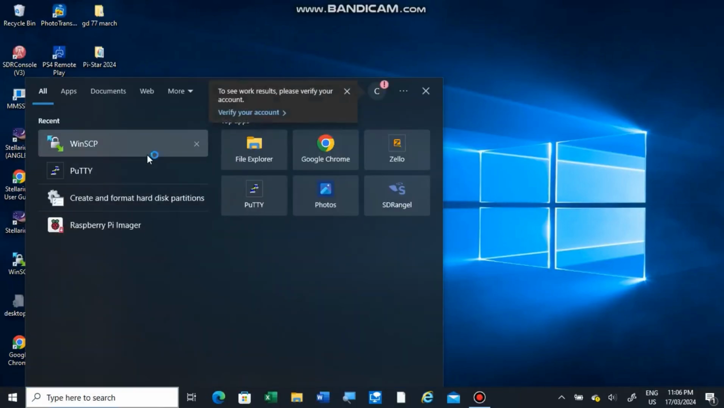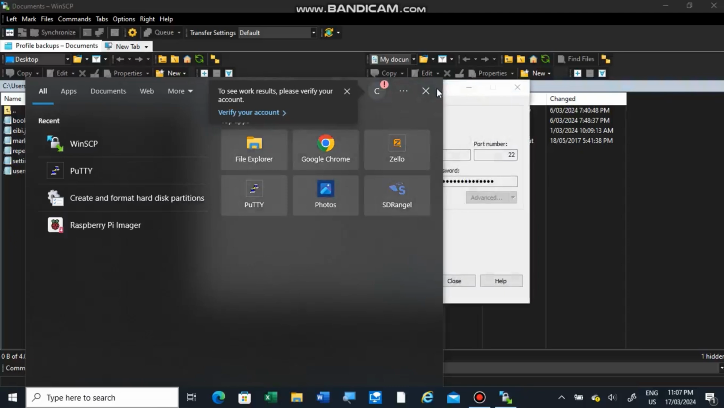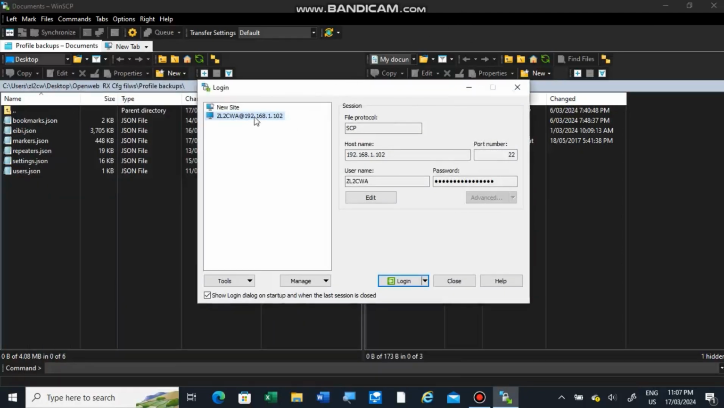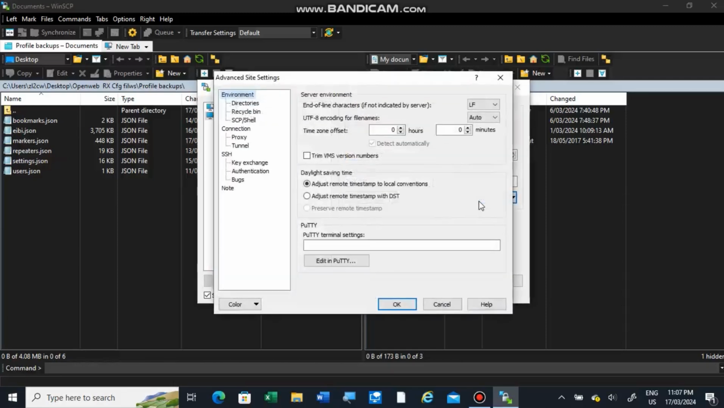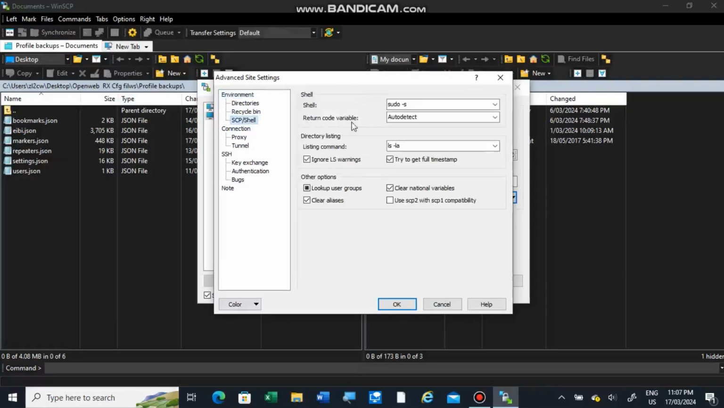Let's relaunch WinSCP. And this time select the Pi we want to log into. Going to edit. Go to advanced. Now where do we go? And we need to go into the SCP shell, and normally up here it will have default written here. You'll see that it would have an option for default, but we don't want that.